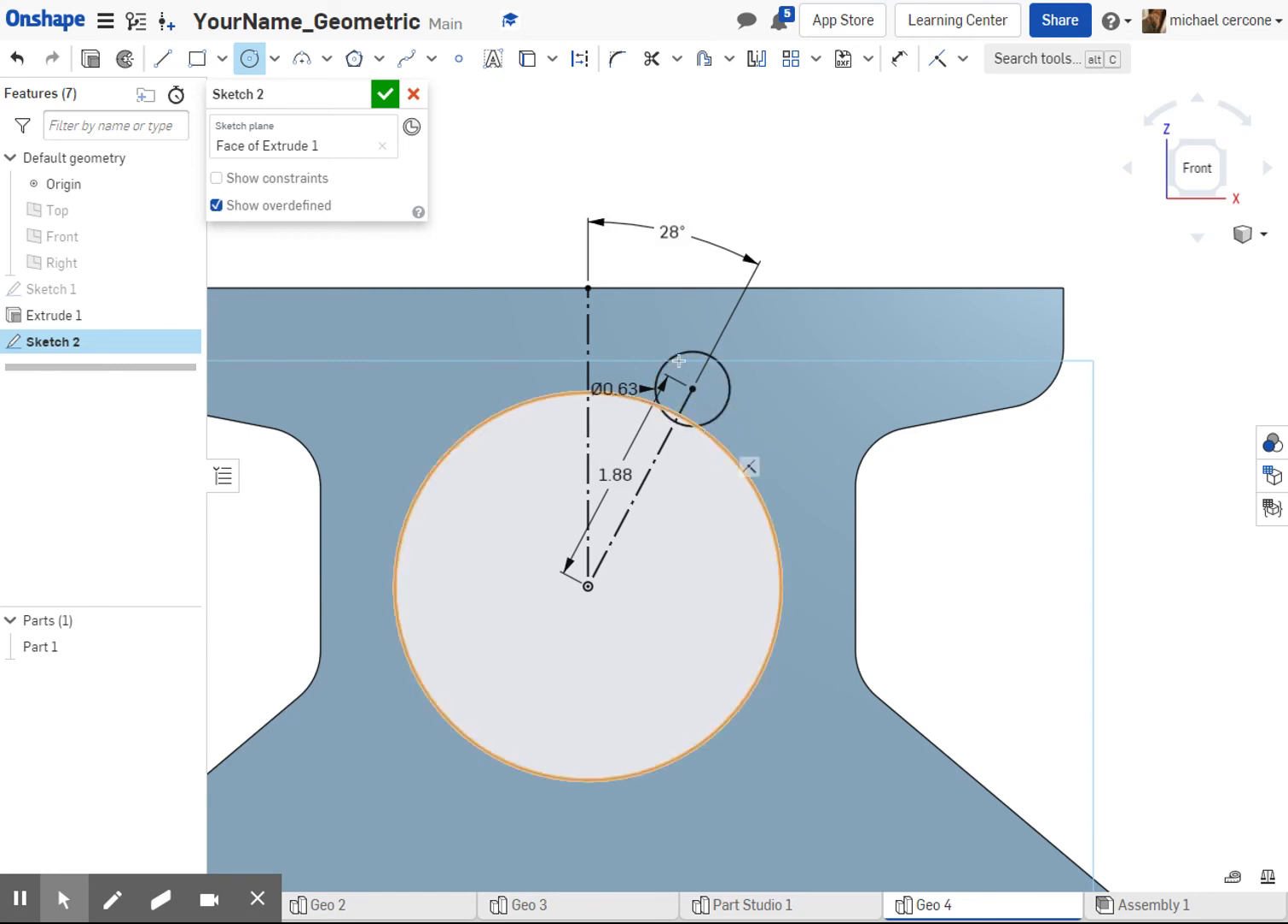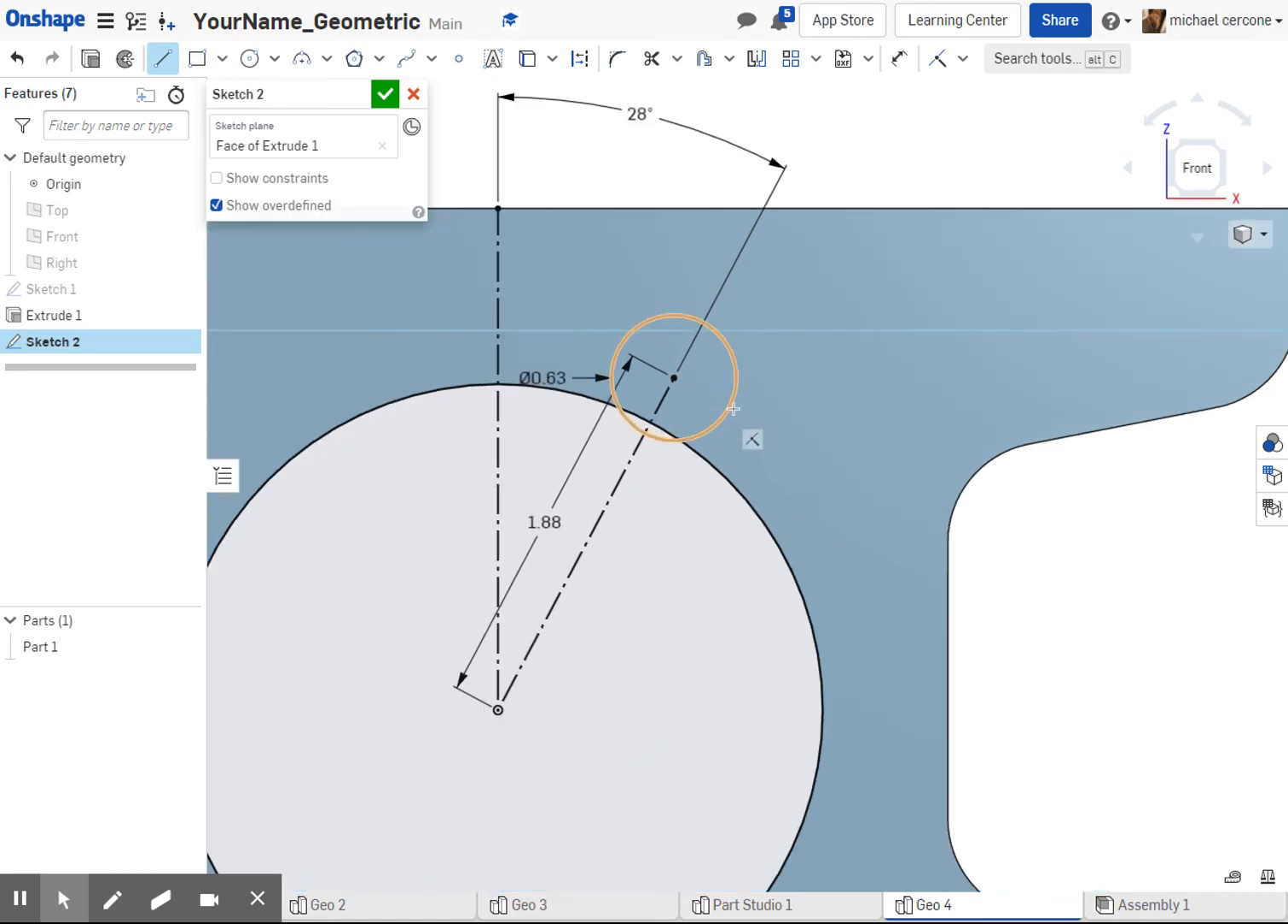Now I need two lines here that are parallel to this. So I could either offset or I could just select somewhere on here, draw over looking for tangent and coincident. I'll do the same thing on the opposite side. Draw over looking for tangent and coincident. Now select these two and make them go parallel. Do the same thing here. Select these two, go parallel.